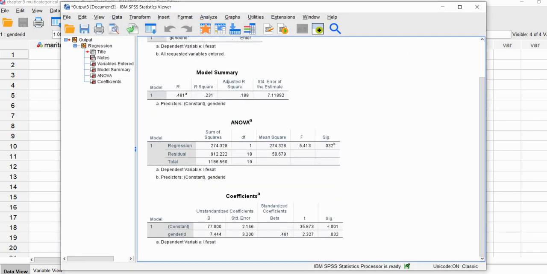And so now we get our output. Just briefly as we go through this, you can see there's our R-square value indicating the proportion of variation in life satisfaction accounted for by the gender ID predictor. You can see that we have our ANOVA results. The F-test is essentially a test of the significance of R-square, where the null is that the population R-square is equal to 0. The alternative is that the population R-square is greater than 0. You can see that we have statistical significance at the conventional 0.05 level, so we would infer then that the population R-square is greater than 0.